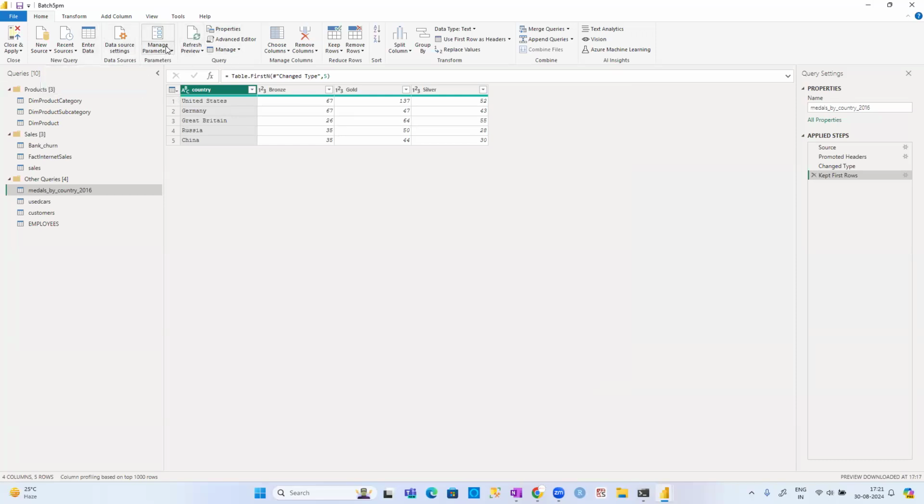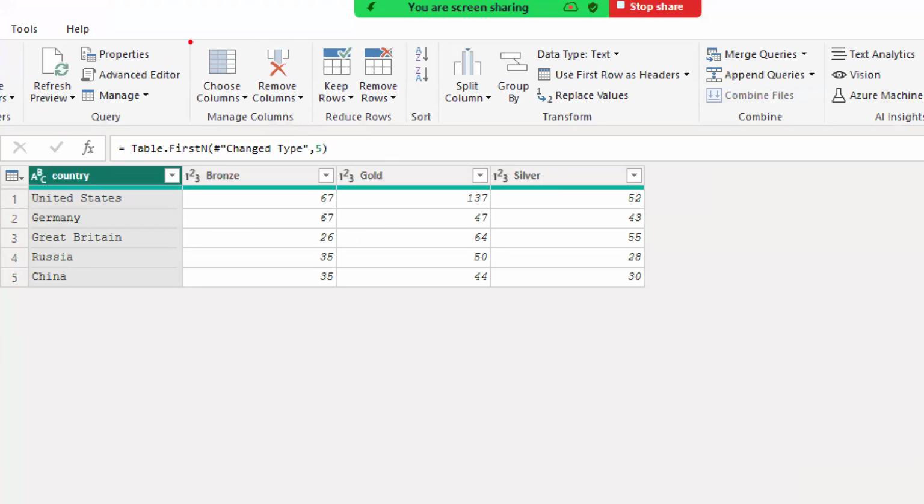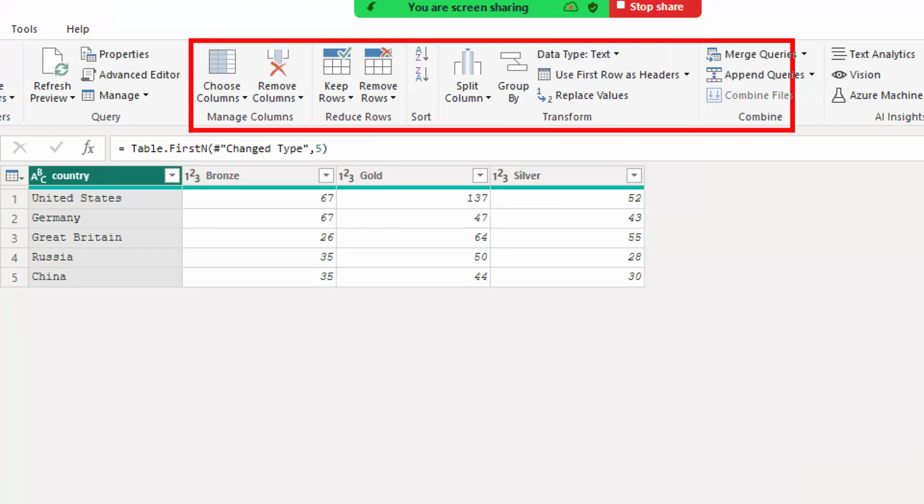What is manage parameters, what is properties, what is advanced properties, advanced editor, you cannot understand right now. So that's why we will start our applications from here onwards, guys. From here onwards, we are going to start with an application. These options we have to cover first, guys. First, we'll start from here. It is very easy, I'll tell you one by one.